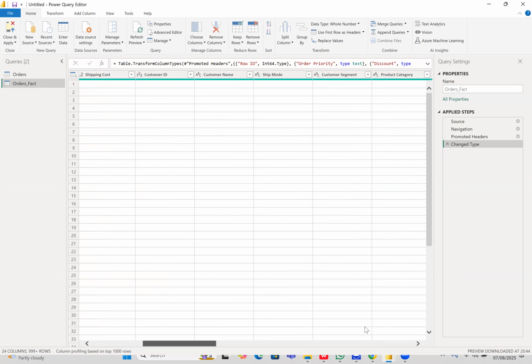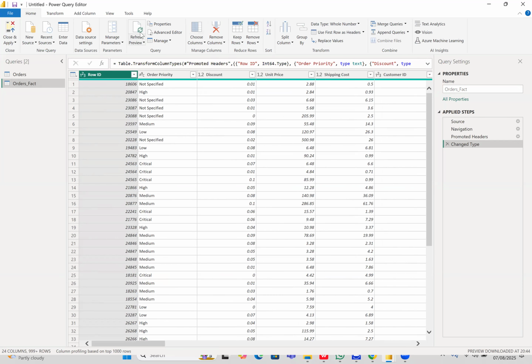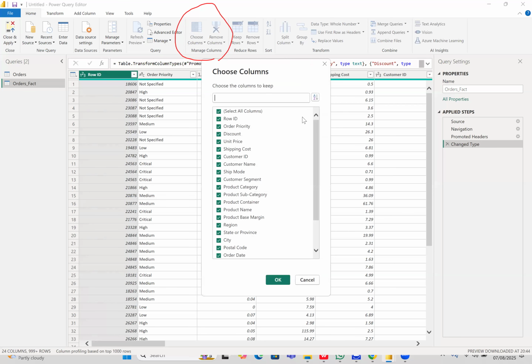So I need to choose the columns. You have an option here called choose columns, manage columns. Are you able to see the option here, manage columns? Yeah. So here, just click on choose columns, and you can choose which columns you want. I need only the facts related to orders.